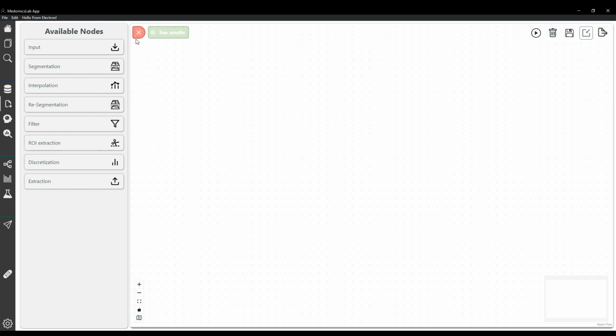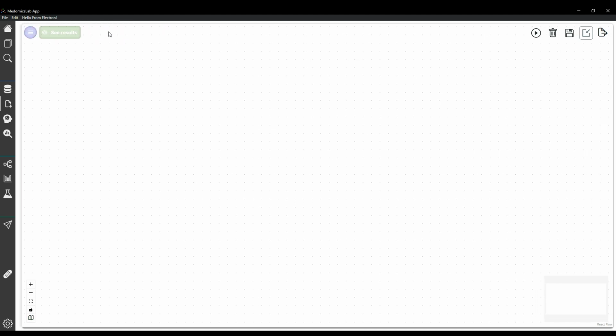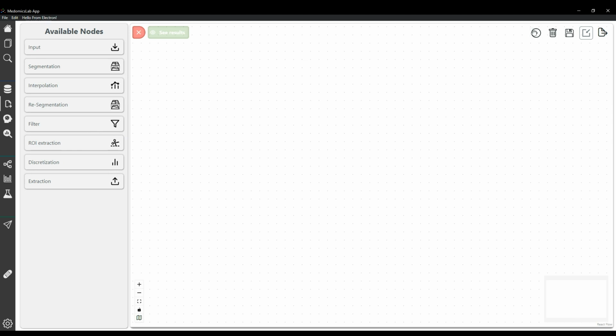For example, click here to expand your flow by hiding the available nodes. On the right side, the first button enables you to execute your pipelines, while the second one allows you to clear all dragged nodes and start over. The third button is for saving your workflow, and the next button facilitates uploading one. Lastly, the last button is utilized to export pipeline settings for batch extraction.